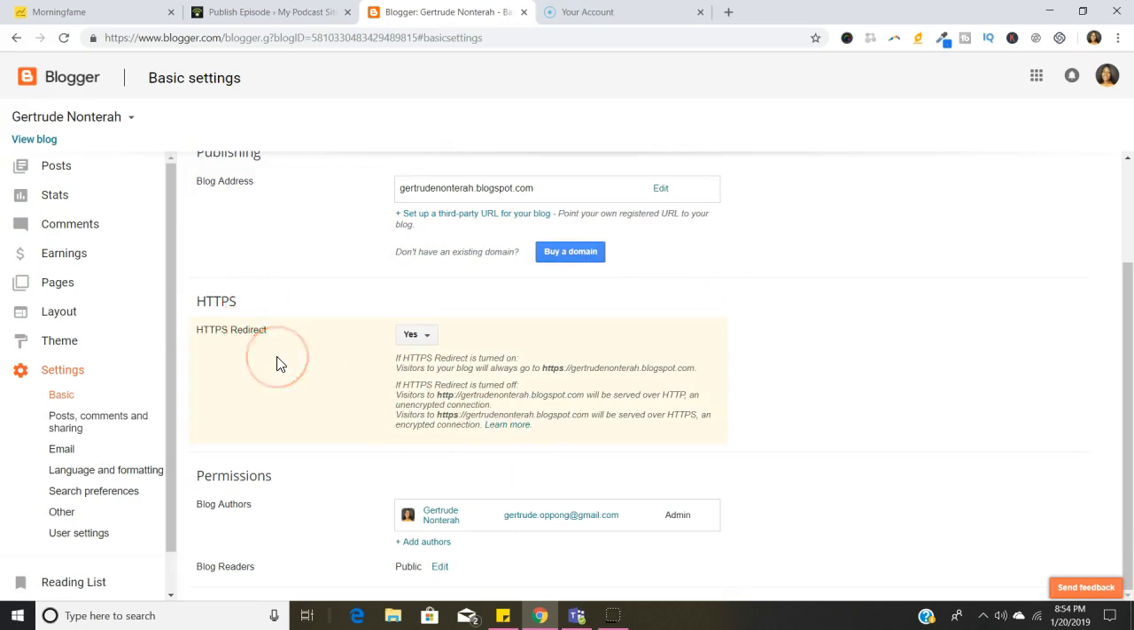These days it's recommended that you host your blog on an HTTPS protocol. I do not know all the technical reasons behind it. However, it just turns out that HTTPS tends to be a safer way for people to browse the internet versus the original HTTP protocol. So I would say keep this on yes. All right, don't turn it off.